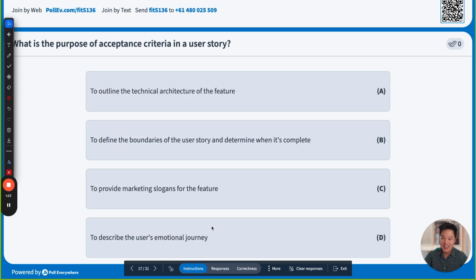Hang in there. What is the purpose of the acceptance criteria in a user story? Yeah, so you know yourself whether you got it 100% correct or not, for each week.